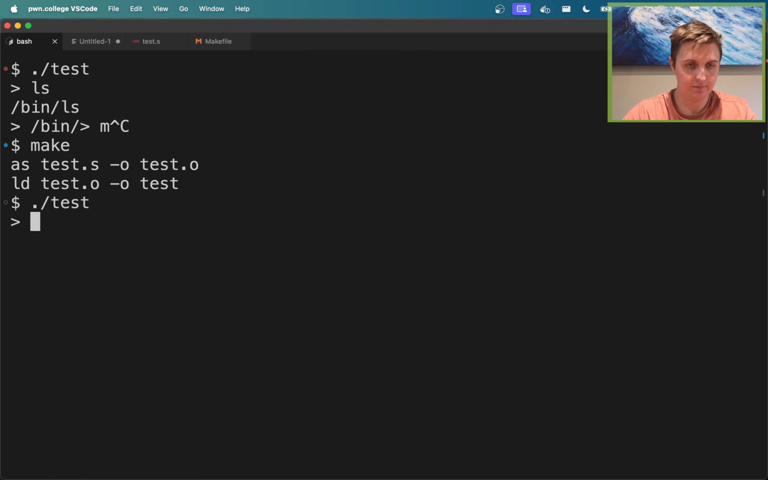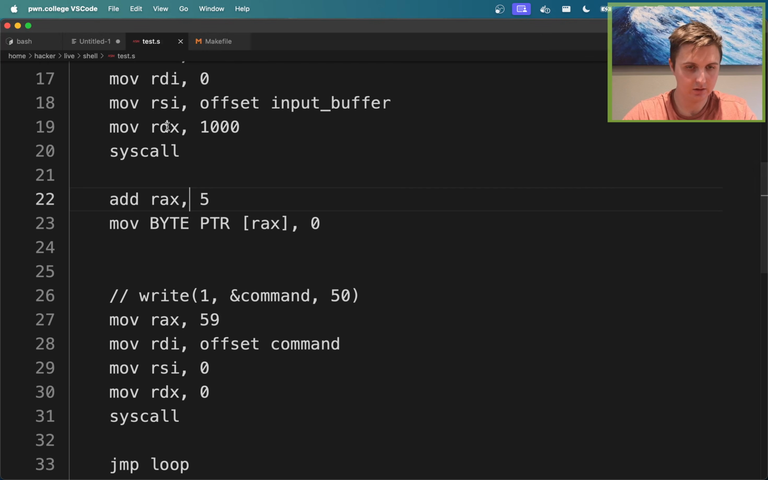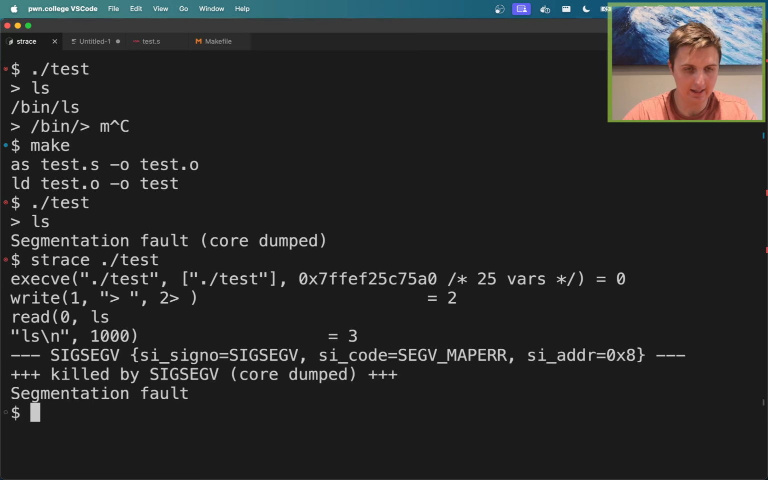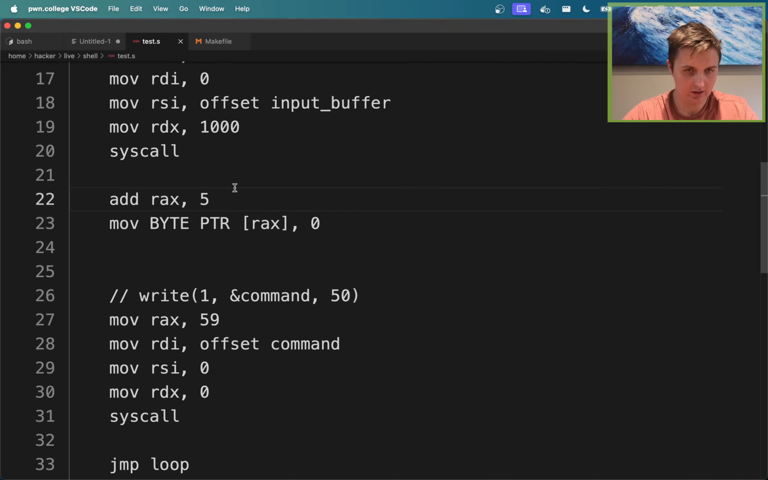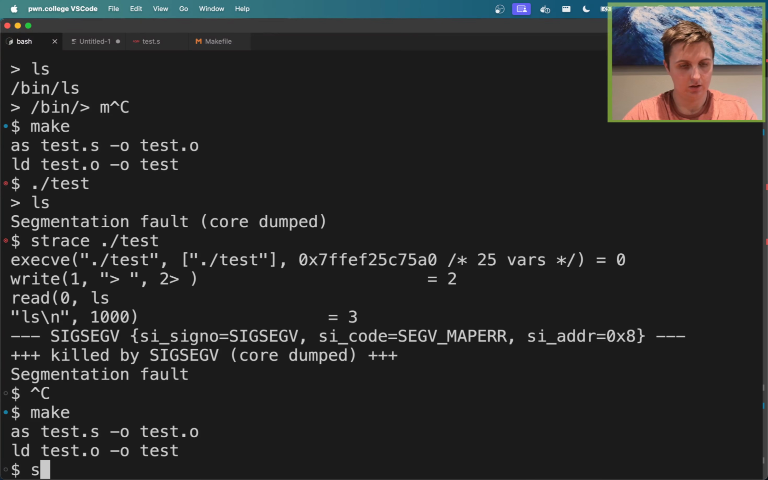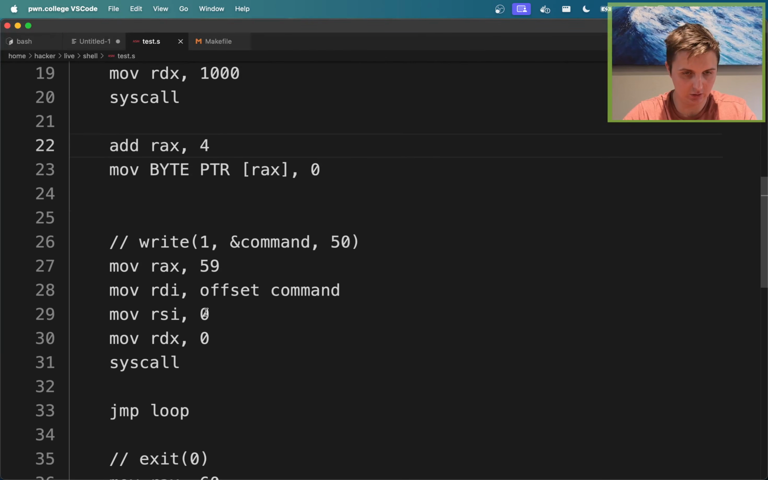Make test, ls. So close. strace ./test, ls, new line. So 5. I think we'll debug this in a second. My first guess is to make this a 4. Just feeling good about 4. Test, ls. Nope. Not so good about 4.